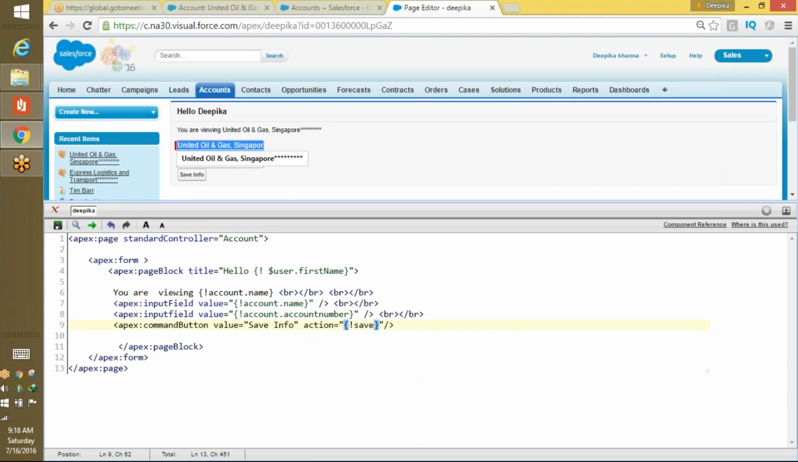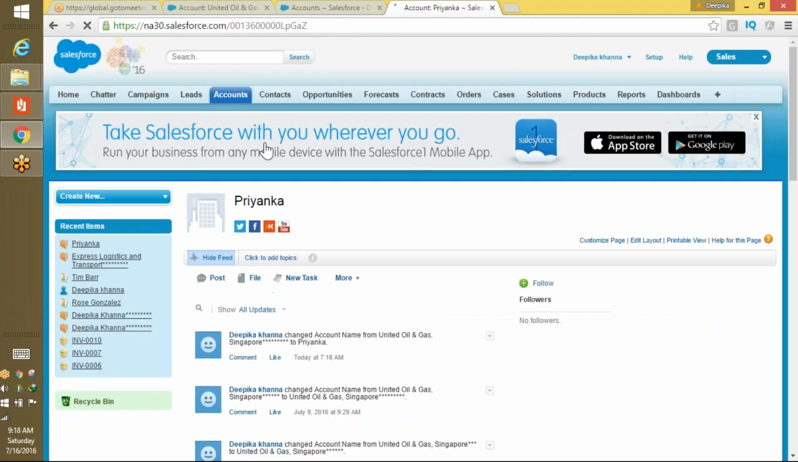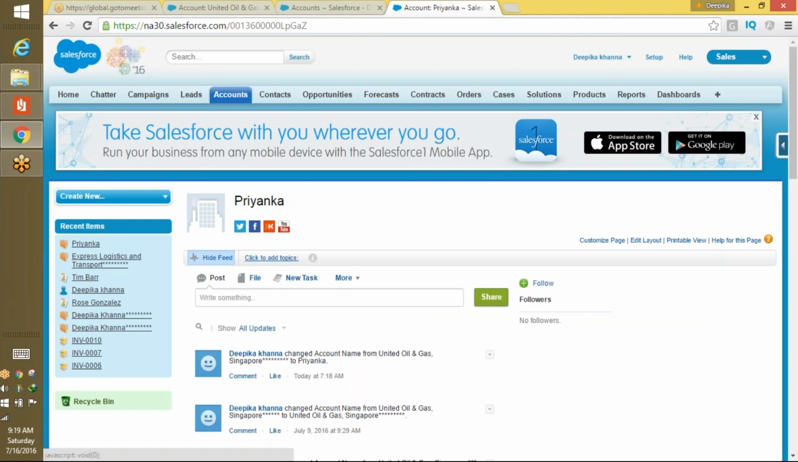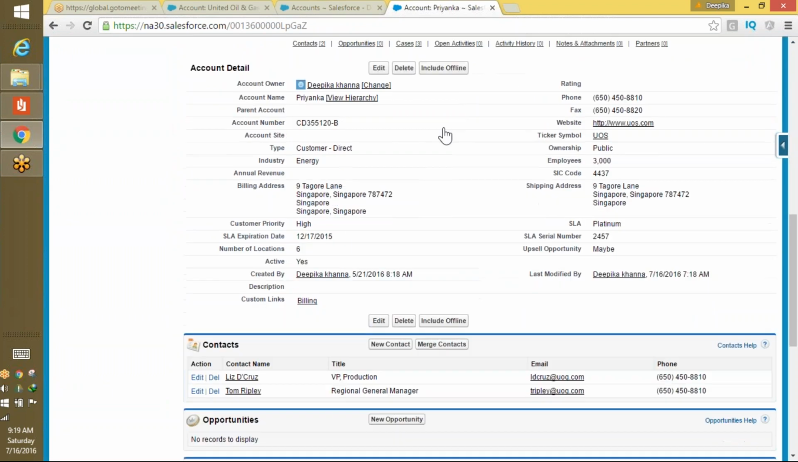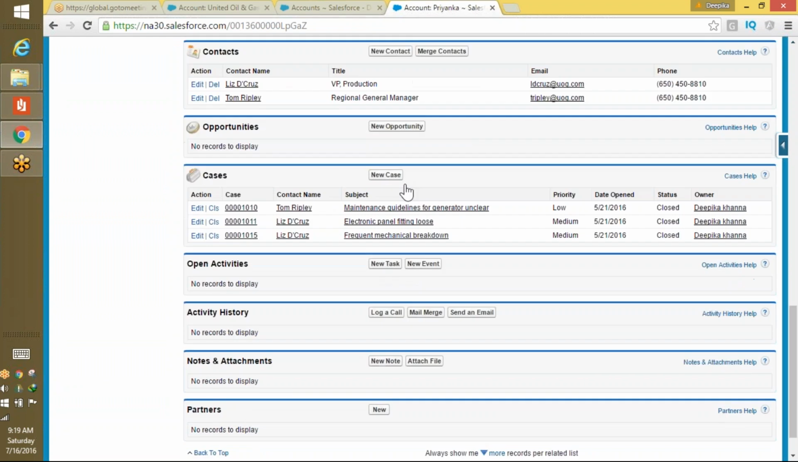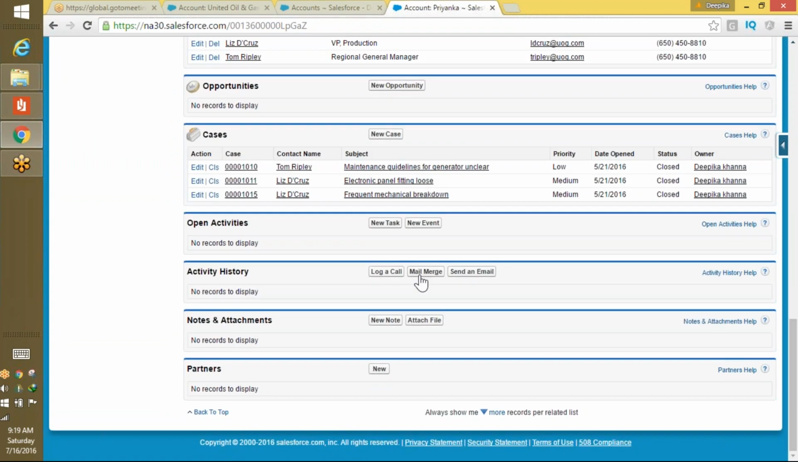So now if I go back here and change this to Priyanka, and then save this, it will actually save and create that particular account for me. Are you getting my point here? So it actually went ahead and created that, replaced that account object with this one, and it basically has all the similar contacts and just replaced the name of that account.